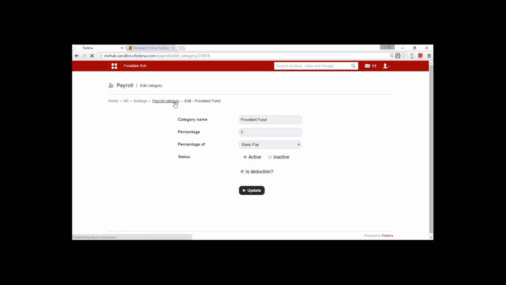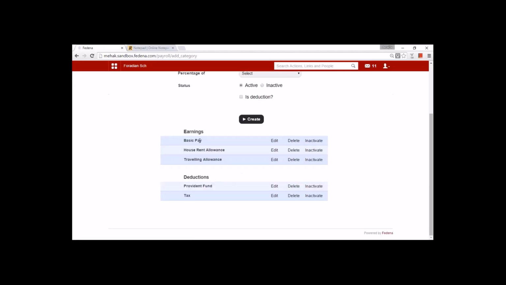So once you've done these settings, they will appear separately for earnings and deductions. And when we admit an employee, we can enter his basic pay and the other independent components. And the dependent components will automatically be populated.